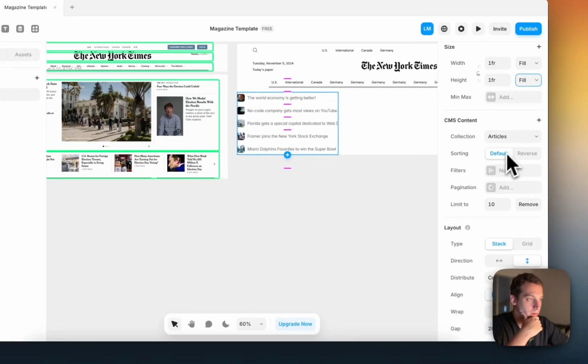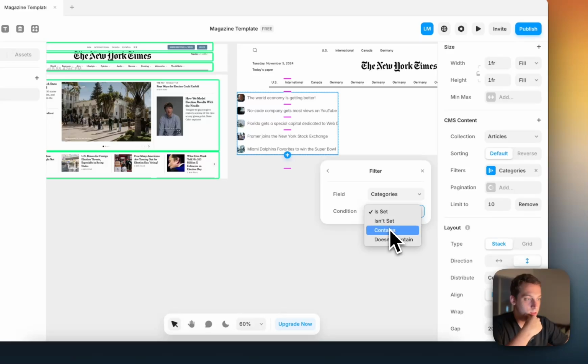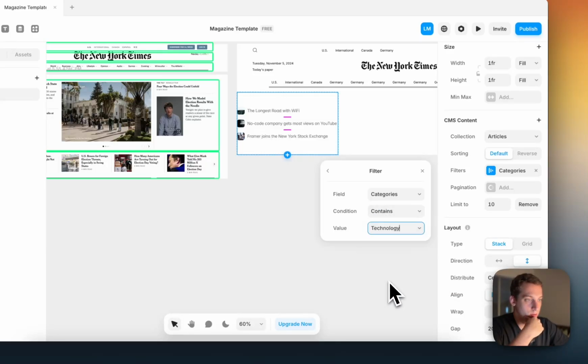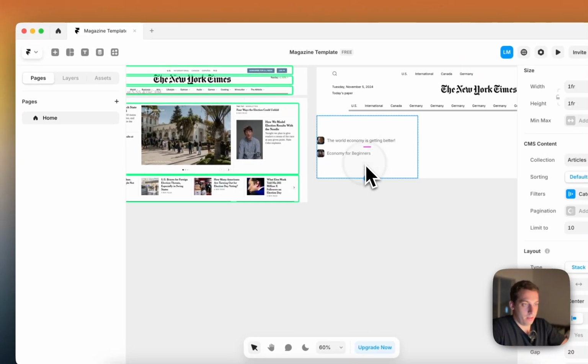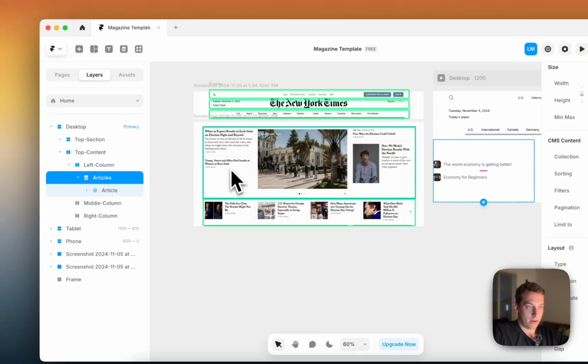Let's add a filter. We want to add articles, yeah. Let's add a filter. Choose categories and set to contain technology, sports, economy. Okay, let's write this one. Now we have this filter because we have two here. We don't want to show all of them, right? So we added a filter.